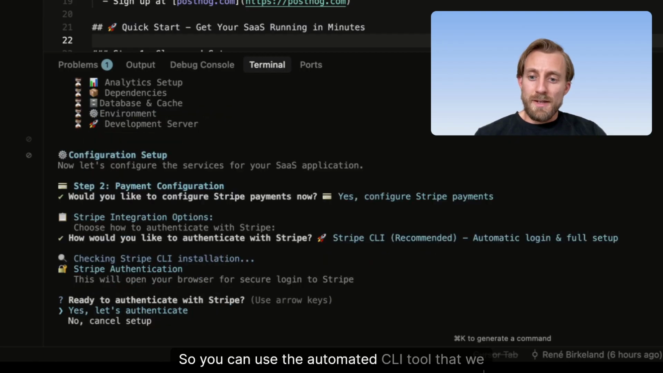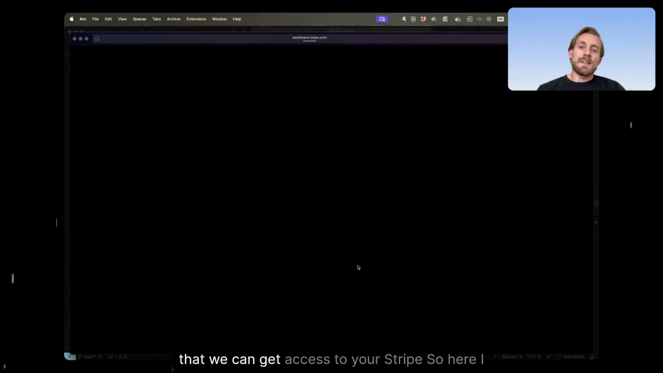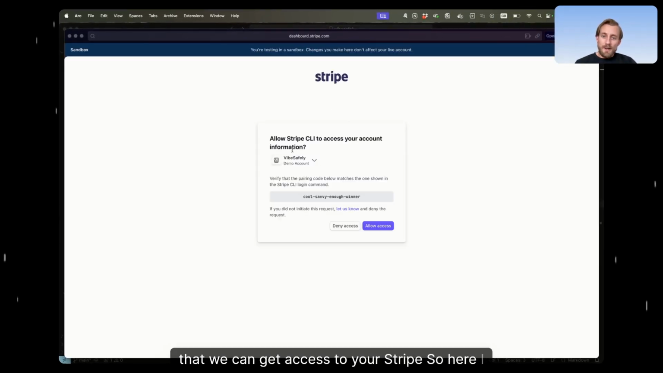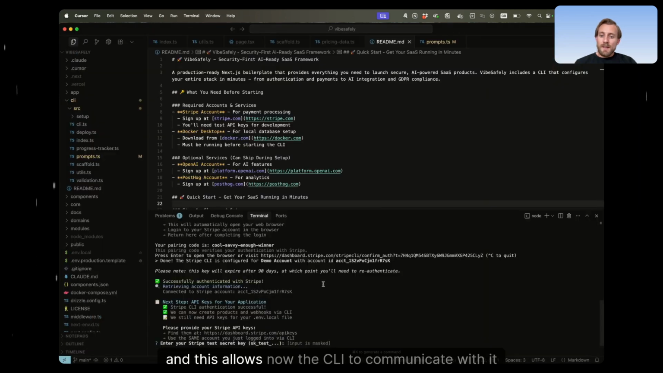So you can use the automated CLI tool that we built, and you just need to authenticate with it so that we can get access to your Stripe. So here I have a demo account for this purpose that I will allow access to. And this allows now the CLI to communicate with it so that we can set up our product.